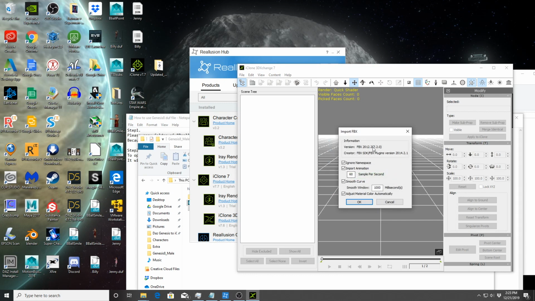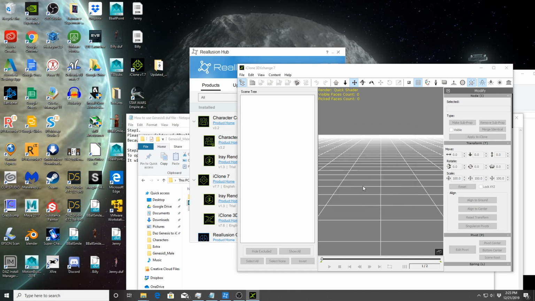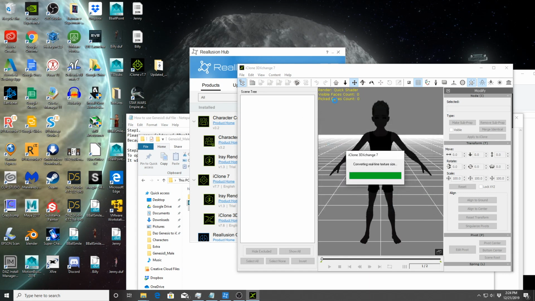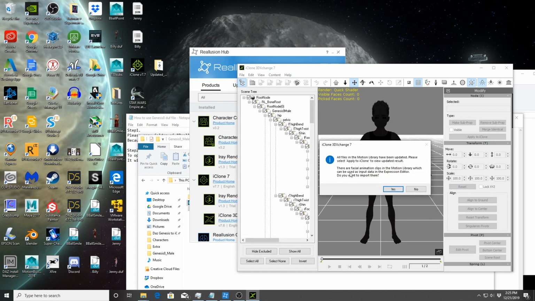I usually leave these at default values. I hit OK. Alright, now would you like to convert this to a non-standard talking character with the text that is a Genesis 8 character? So yes, want to hit yes on that prompt. And this talks about the facial animation clips and motion library, which we use as import data for the expression editor. You want to import them? Yes, you do.